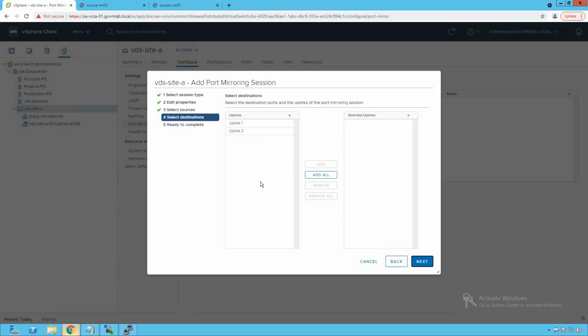Click on next, and now look at that. In remote mirroring source, it doesn't ask for the destination port of our distributed switch, because as we have discussed many times, in remote mirroring source we are going to mirror the packet to the uplink port of our distributed switch, and that's where it is asking us to select that uplink port where we would like our packet to be mirrored. We are going to select uplink port as uplink 1, and if you remember, uplink 1 is our VMNIC 1. So click on add, click on next.